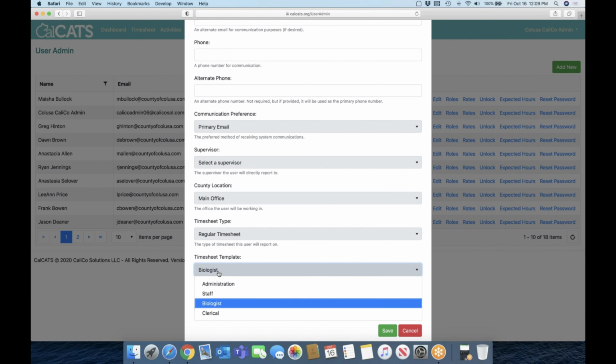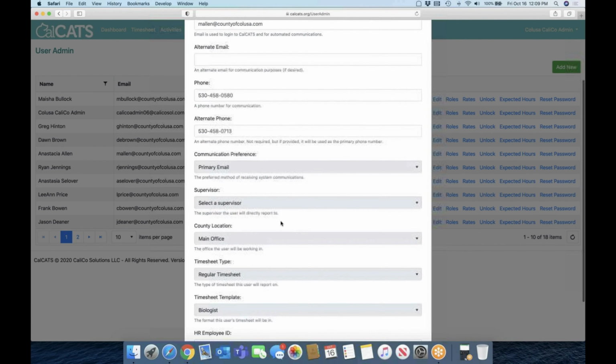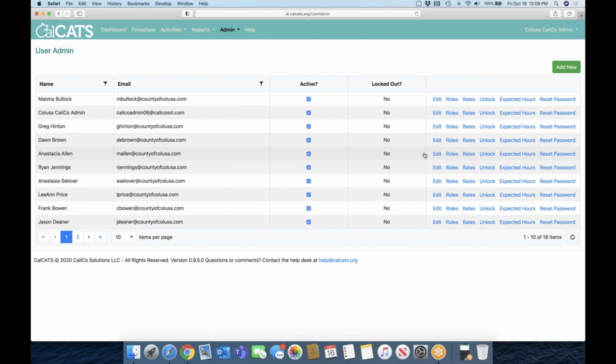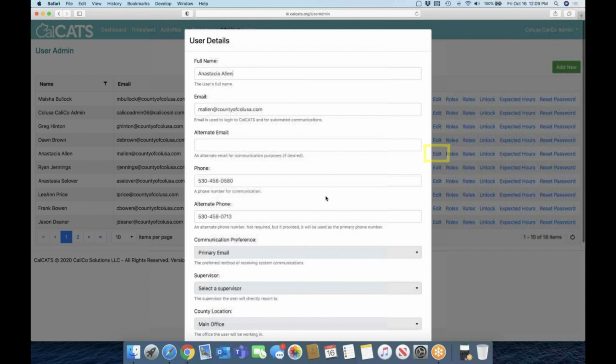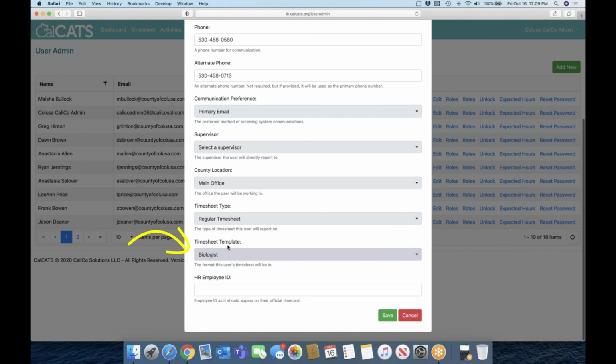Show me where that's on the user. Yep. If I set up a user and I go to, where do I go? On roles of a user? No, click on edit. Sorry, I'm going a little too fast here. Click on edit on the user record. And then what timesheet I use: a biologist timesheet. Got it. Yep, that's for the template.